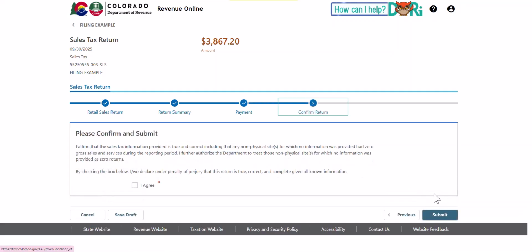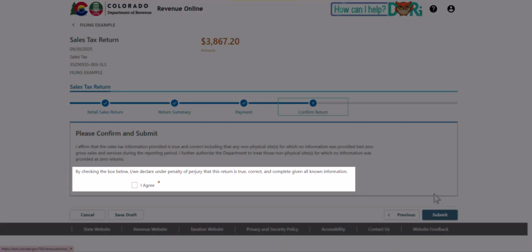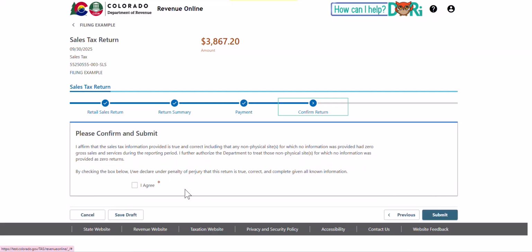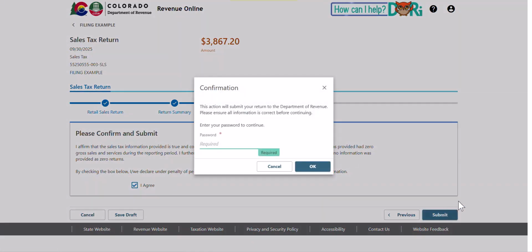Next, we have the Confirm and Submit screen. Please note the statement, which reads, "By checking the box below, I or we declare that the return is true, correct, and complete given all known information." Check the required box next to I agree and select Submit. You will now be prompted to enter your Revenue Online password, which acts as your electronic signature. Select OK to submit the return.